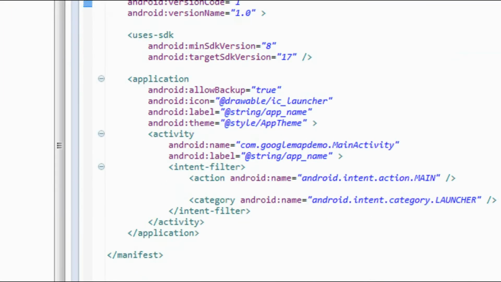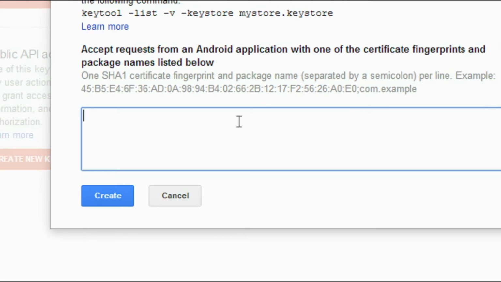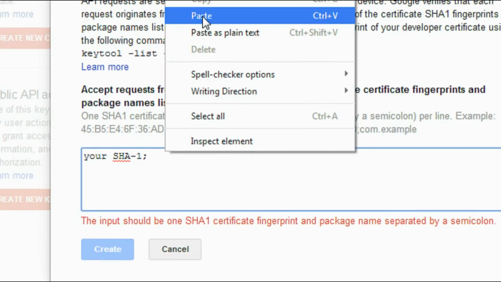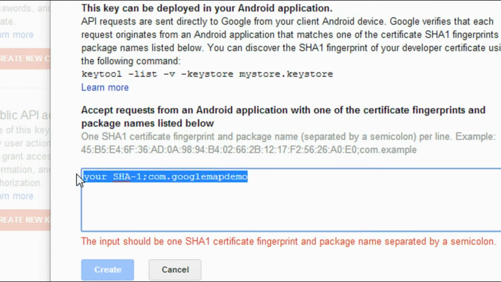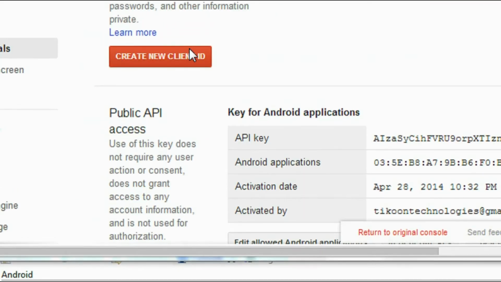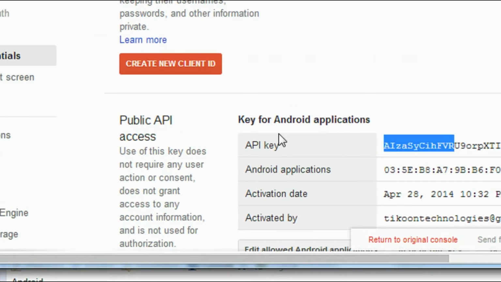Again, go to the console window. Here you need to provide your SHA1 certificate fingerprint first, then a semicolon, and paste your package name here. Okay, if you provide a valid one and click the create option, it will generate the new key for Android Google Map. Here I got my API key for Google Map, and I copy that API key.